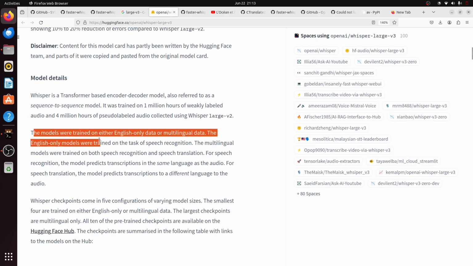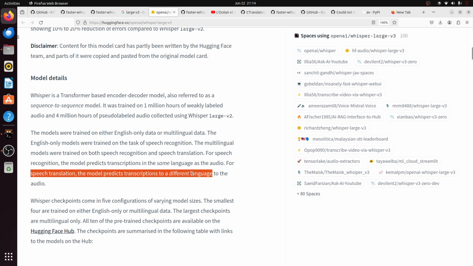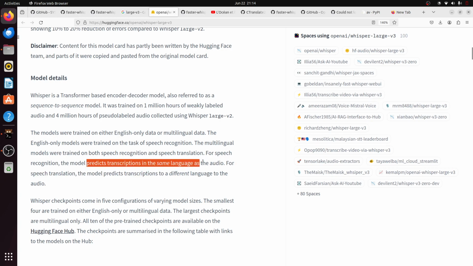The models were trained on either English-only or multilingual data. The English-only models were trained on the task of speech recognition. The multilingual models were trained on both speech recognition and speech translation. A speech recognition model predicts transcription in the same language as the audio. For speech translation, the model predicts transcription in a different language from the audio. That's neat. So if you just want transcription, it gives you the same language as the audio. And for speech translation, the model predicts transcriptions in a different language. So it takes input English, out comes the French version or something like that.